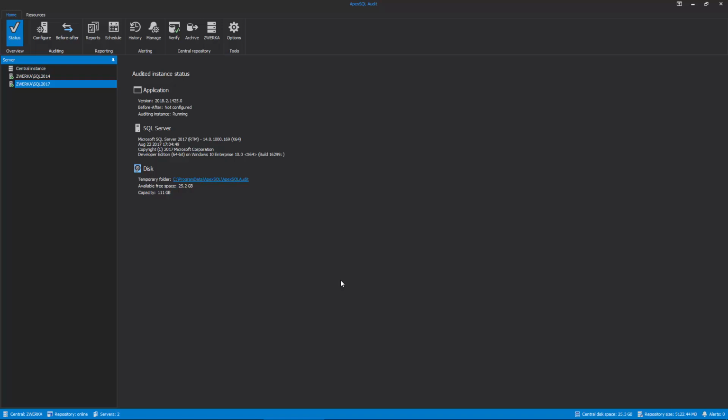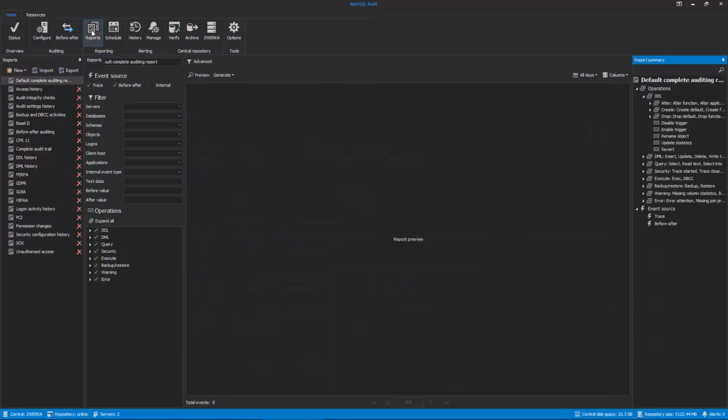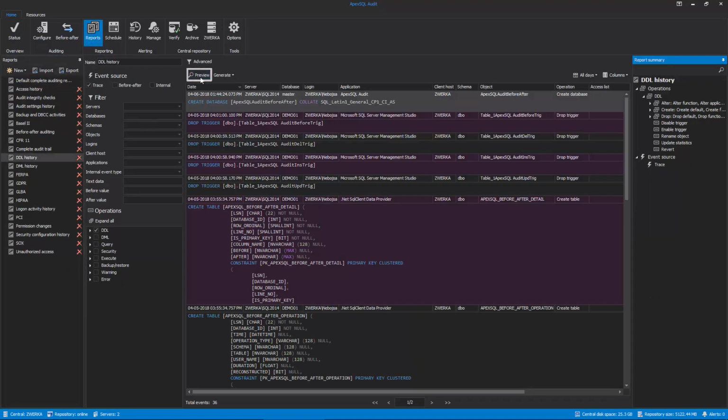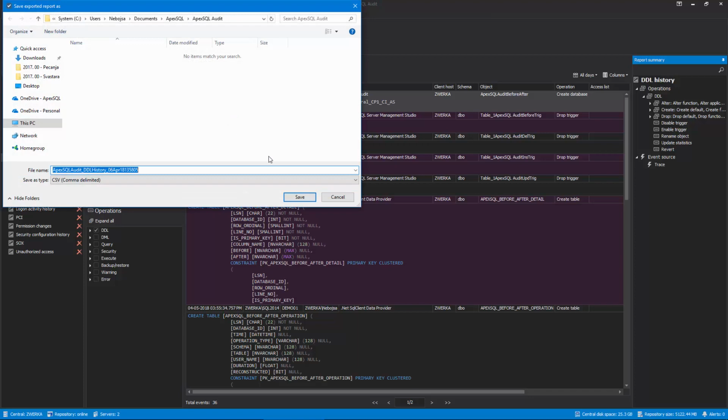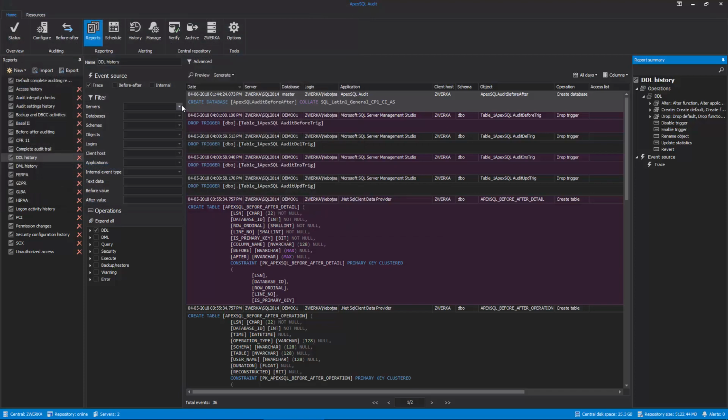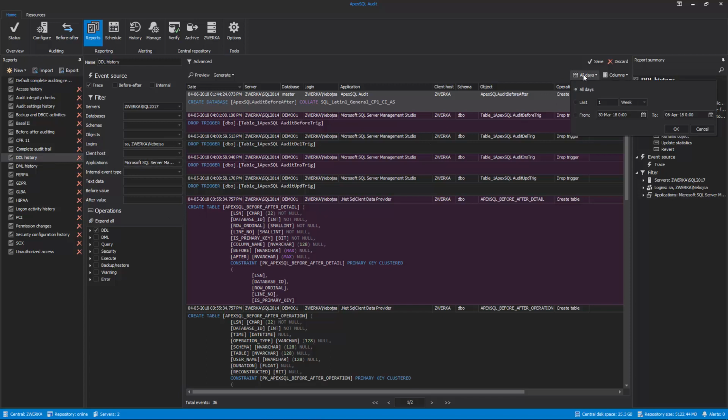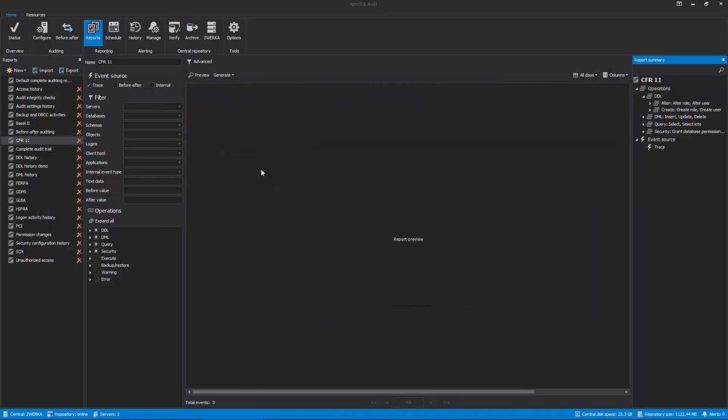ApexSQL Audit comes with many out-of-the-box reports, which can be quickly previewed or generated by simply clicking on the Reports button in the main application ribbon, selecting a report from the Reports drop-down menu, and creating a report preview by clicking on the Preview button, or choose to immediately generate a report in any of the supported formats. All existing common reports can be filtered with various filters in order to get specific reports. So feel free to use server, database, login, application, operation, event, or any other available filters to fine-tune the report information. This means that users may customize their reports as their needs require.